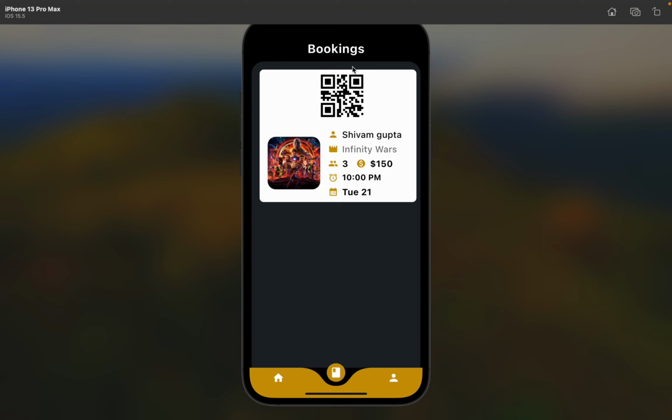Now this is the QR code that I have added. This is something new that I've added in this series because I haven't used a QR code before in any of my series. So I thought to add something extra and make this series interesting. So this is the QR code that we have provided for each booking that the user is going to make.